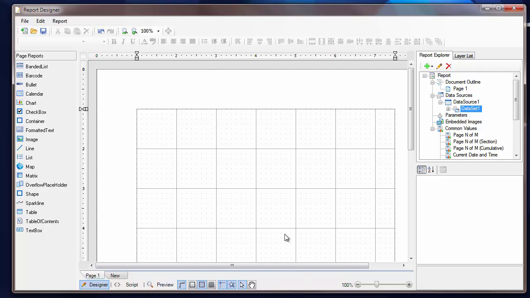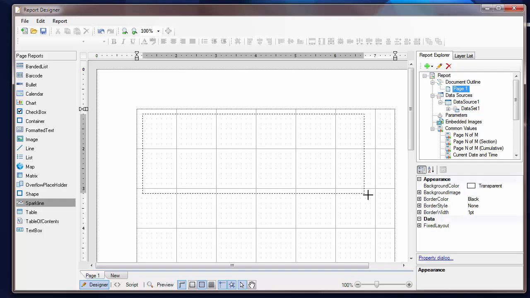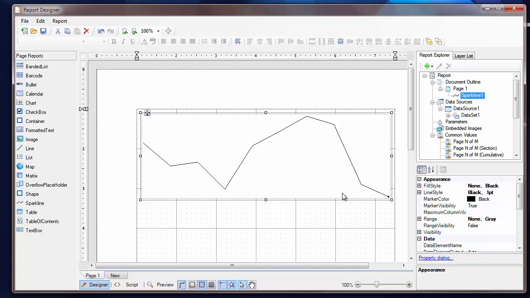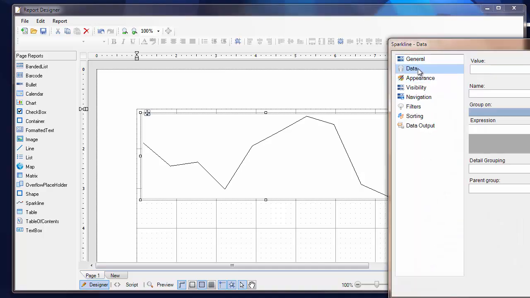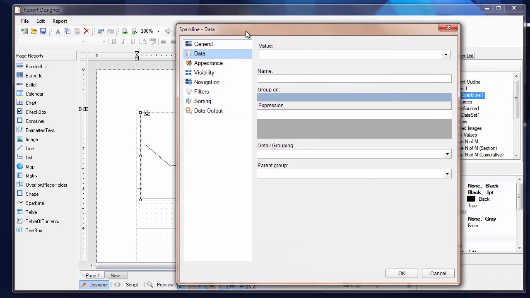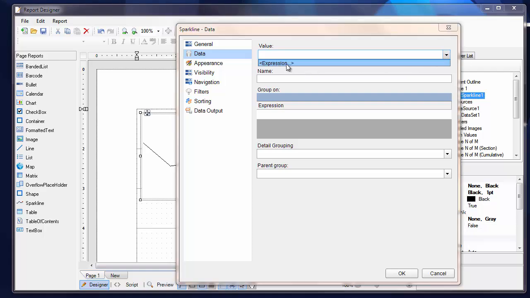So the first thing that we might want to do at maybe the top of the report is a Sparkline, which would just be a quick little trend line of some data. And what we'll do is we'll just connect this up. If we go to the property dialog of the Sparkline, we'll see that we have a data property that comes up here. And what we want to do is under the value pull down, we'll use the expression.